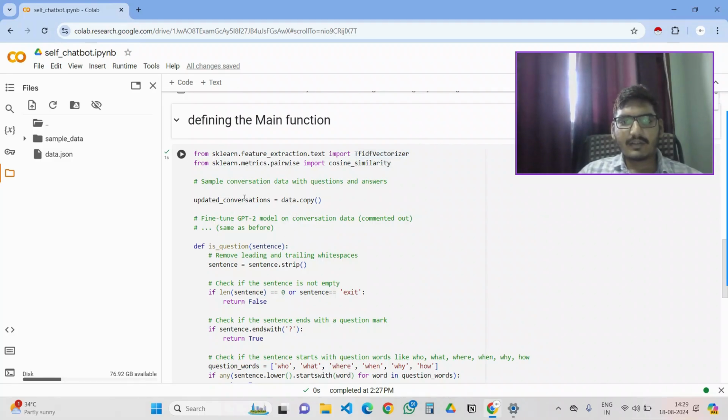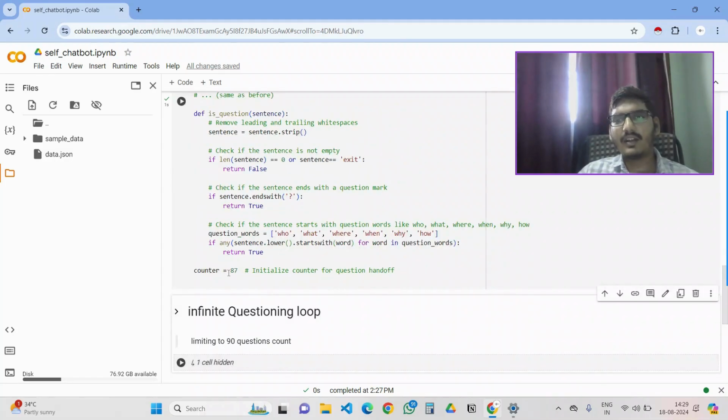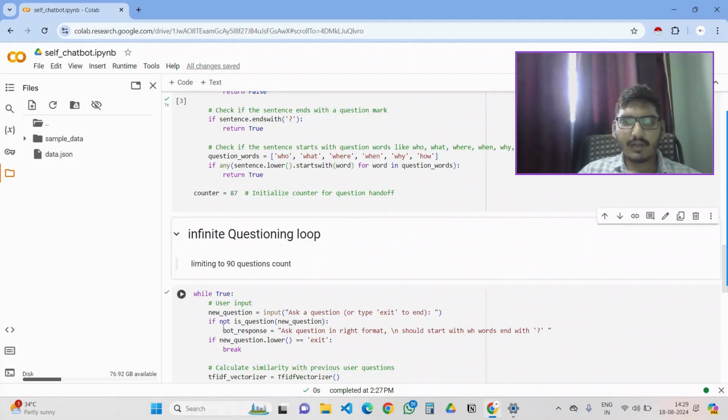Updating conversations is nothing but the data I copied. Here, the simple logic is that the sentence is stripped, and every sentence should be a question. So I defined a function, is question, with the constraints, and I also gave a counter of 87, so that after 90 counts there will be no more questions asked by the viewer. Let me show the infinite questioning loop.